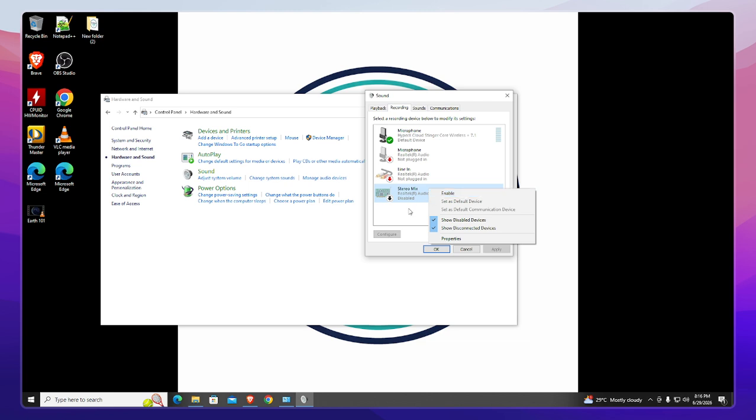And that's it. Your microphone is now enabled and ready to capture audio for video calls, voice recordings, or any other applications that require microphone access.